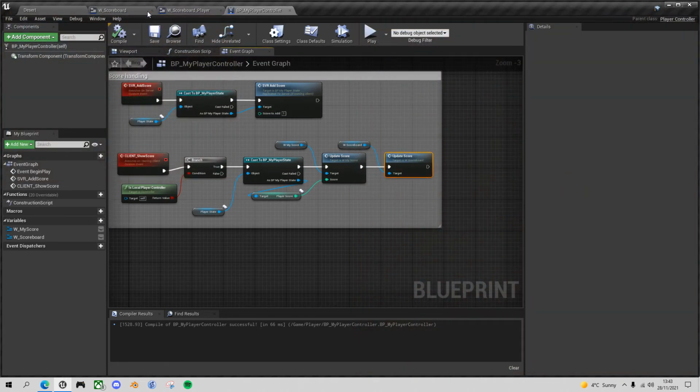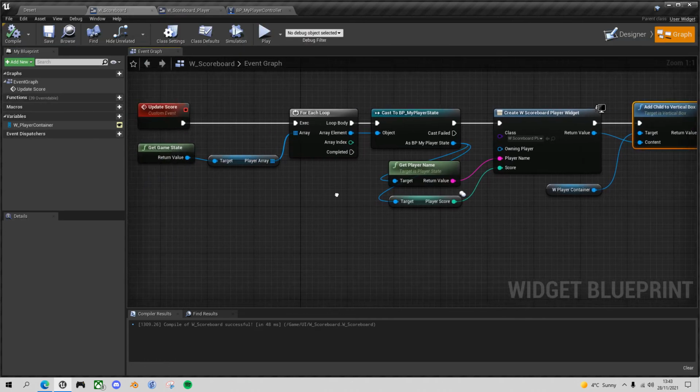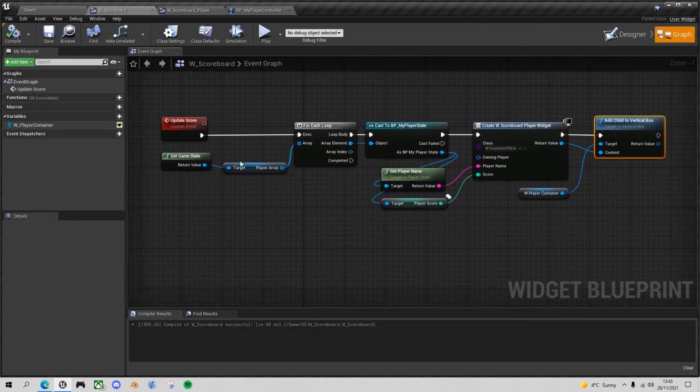Let's go back to the Scoreboard widget, and you noticed in our update score event we went through all the player states and then added the child to vertical box, but what we didn't do is, when we came into the update score the second time, we didn't clear out the children of this box before we added them again. So we just need to add in a clear children event.